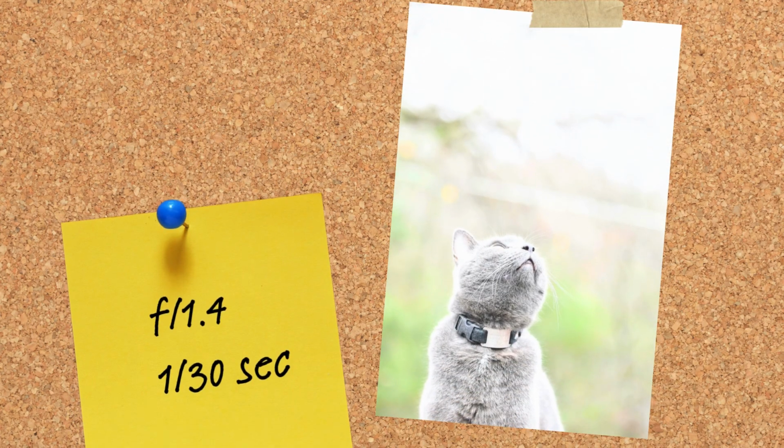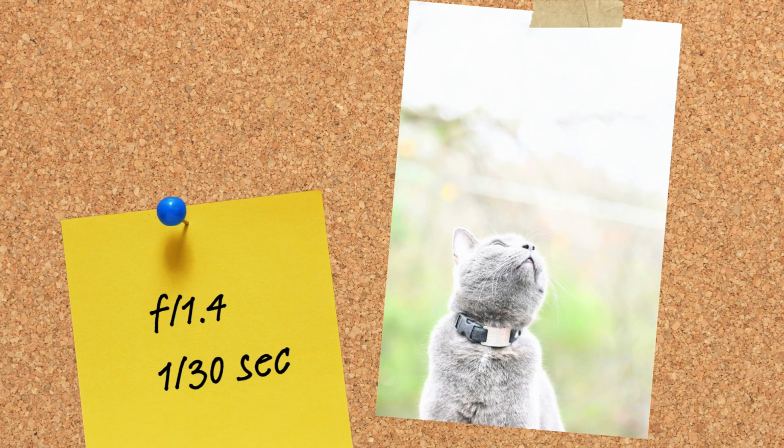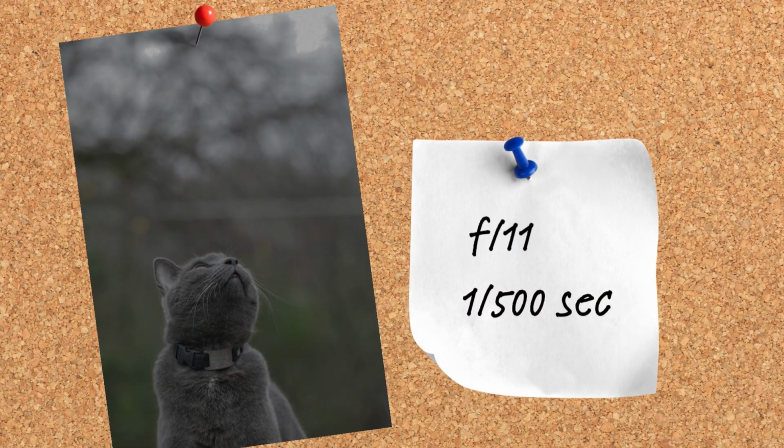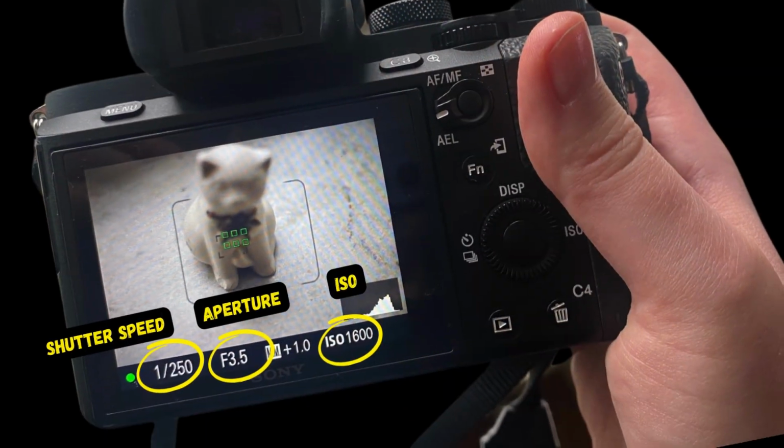A large aperture, low f number, and a slow shutter speed allow a lot of light to enter the camera, which can result in an overexposed image, meaning it looks too bright. On the other hand, a small aperture, a high f number, and a fast shutter speed restrict the amount of light, which can lead to an underexposed image that appears too dark. To achieve the right exposure, you need to find a balance between these settings, ensuring that just the right amount of light reaches the camera sensor.